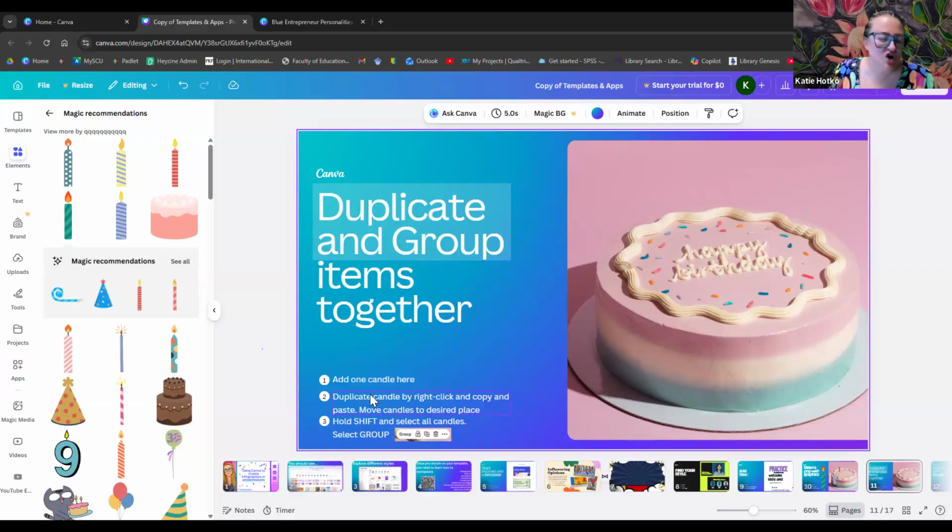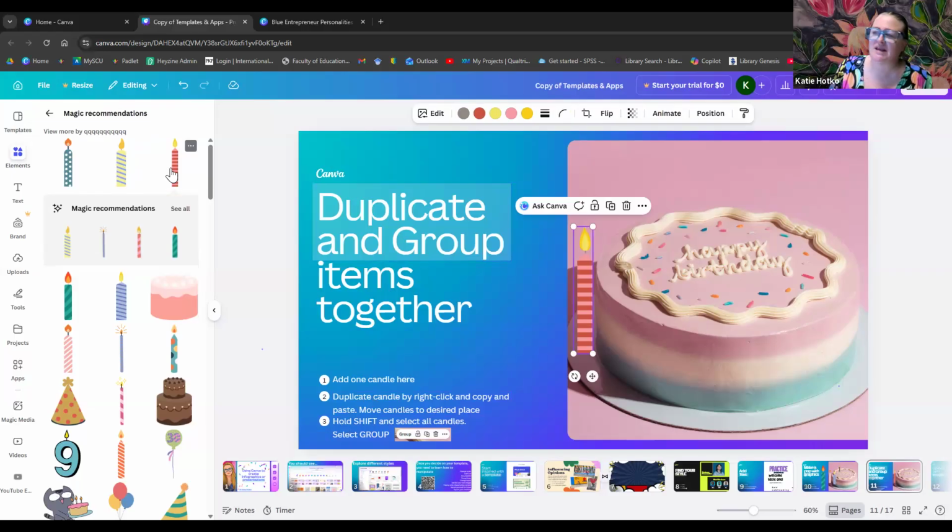So what I wanted to show you before, and I nearly jumped ahead of myself, is how to duplicate and group items together. If you wanted a lot of things, obviously you could just keep clicking on them from here, and they add a few more.